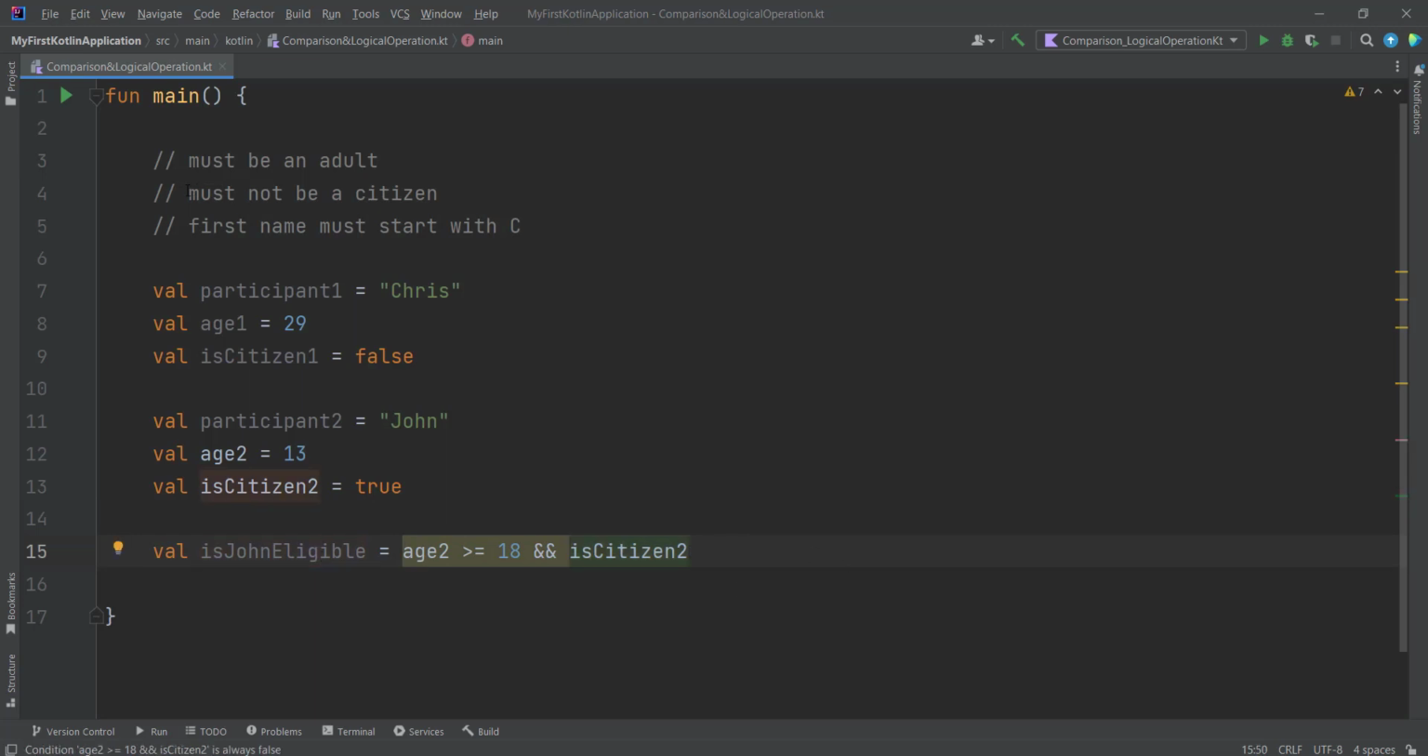But note that in our condition the participant must not be a citizen, and John is a citizen. So to reverse this condition here, we have to use another logical operator, which is called the not operator. We have seen it before with the not equal to, but what it does here is that it takes the value of this variable here, which is a boolean value, and reverses it. So if this is true, it will return false, and if this is false, it will return true.